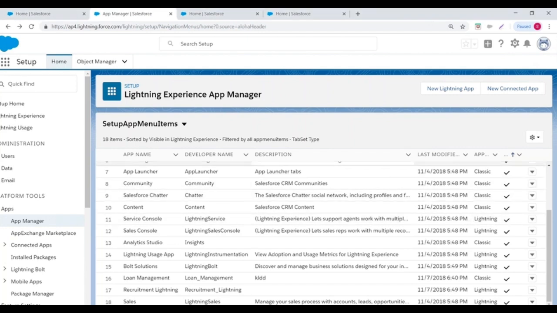Does upgrade need any license, or can we normally upgrade it? It has nothing to do with the license. The upgrade is the UI format, the updated version of Salesforce in the UI format.